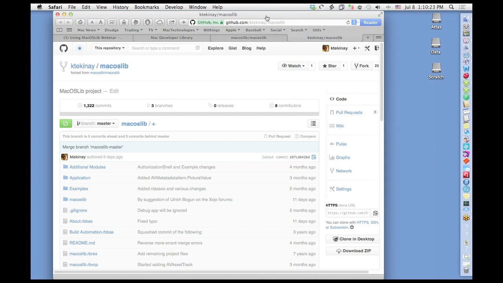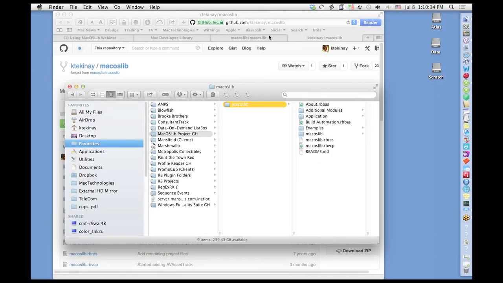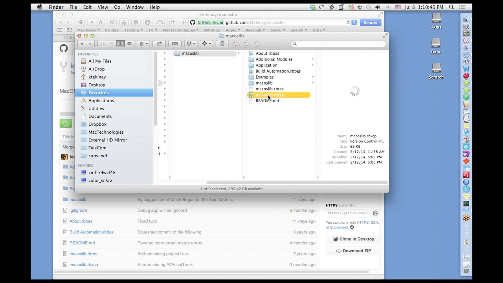Okay, so let's jump right into it. Once you've downloaded it, you will get your MacOSLib repo. Let me see if I can actually show this to you. And it will look something like that. And it's in version control format. So what you do is you open this file right here, the MacOSLib RBVCP.